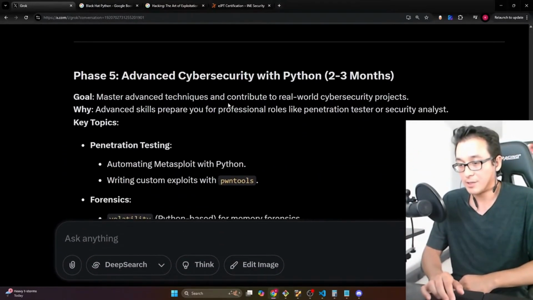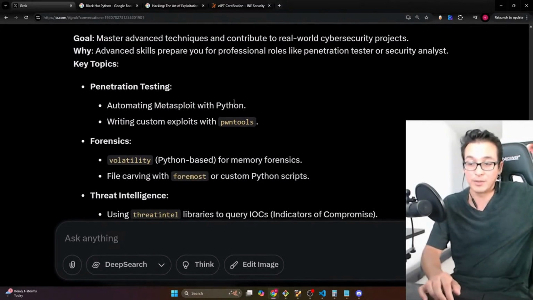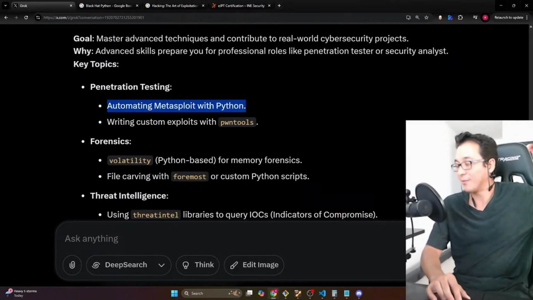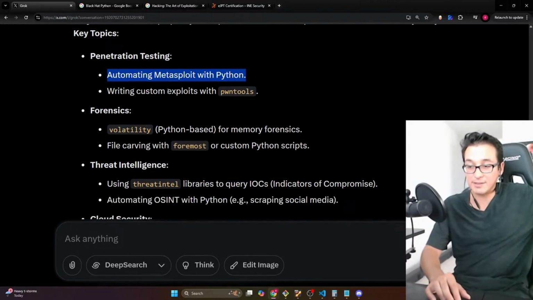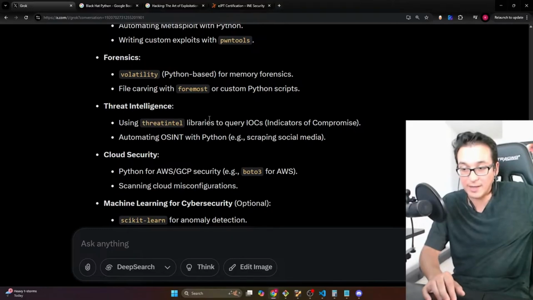All right, so moving into phase 5 of this roadmap, we have advanced cybersecurity with Python. This is where you would do automating Metasploit with Python. Imagine you just automate all those commands for yourself. Also writing custom exploits with Pwntools. Threat intelligence. This is another library.